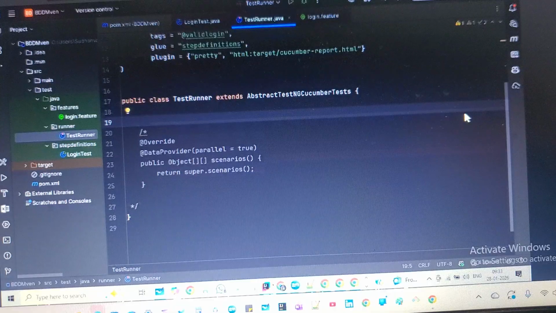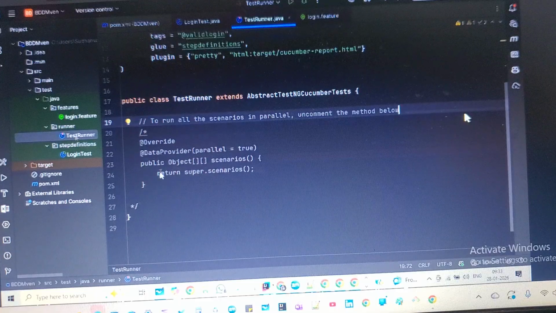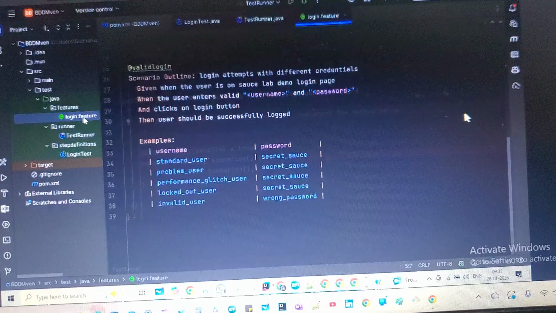It's not required for us as of now to run all the scenarios in parallel. Uncomment the method below. If you uncomment this, it will run all the scenarios in parallel. Now, as of now, we have only 3 scenarios.